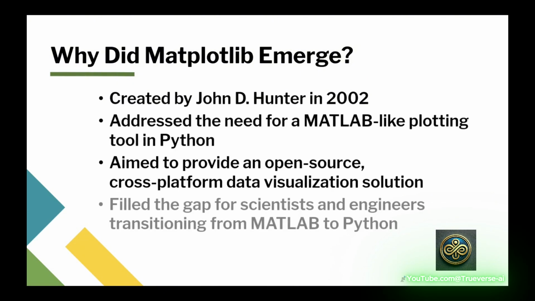Why did Matplotlib come into existence? Back in 2002, John D. Hunter was working on neurophysiology data analysis and found a lack of quality plotting tools in Python. He wanted something comparable to MATLAB, but open source and accessible. This led to the creation of Matplotlib, filling a critical gap for scientists and engineers moving from MATLAB to Python.